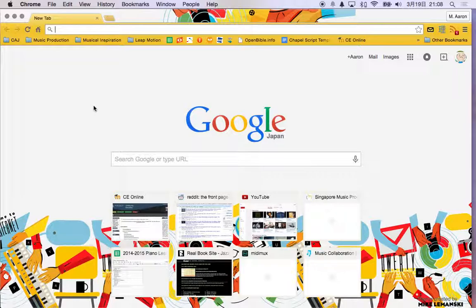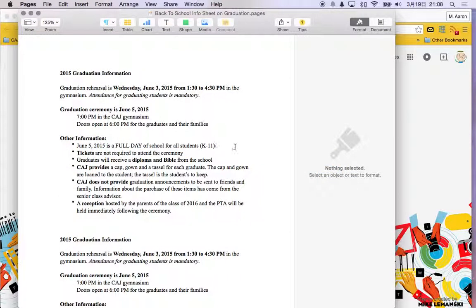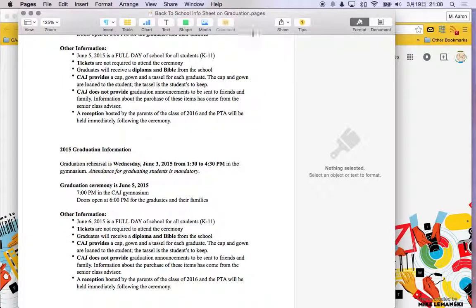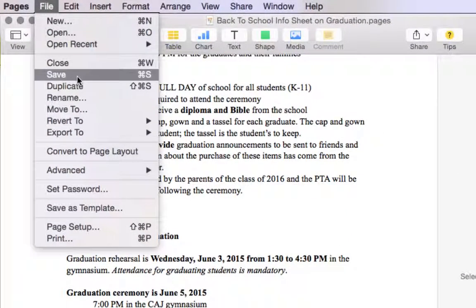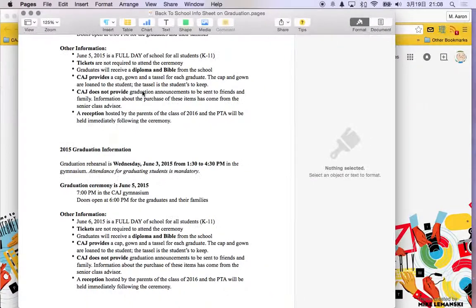First thing we're going to look at is Pages. Many of you have used Pages and continue to use Pages. There's nothing wrong with that. It's fine. But you'll notice that if you try to take a Pages document and upload it to Google, it won't be able to accept it. So what you need to do, and it's really easy, click File and go down to Export to, and then you choose Word.